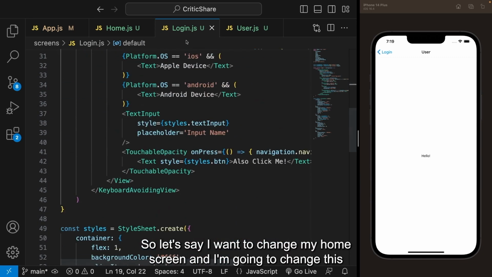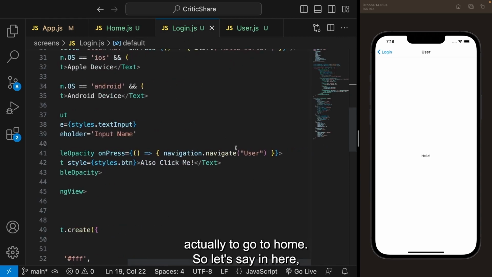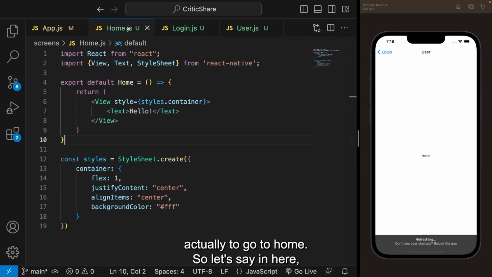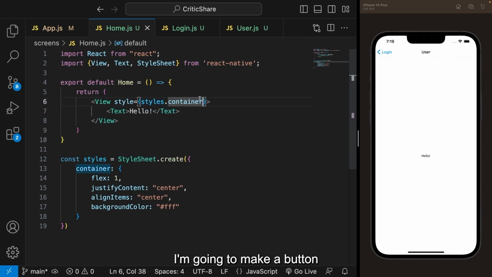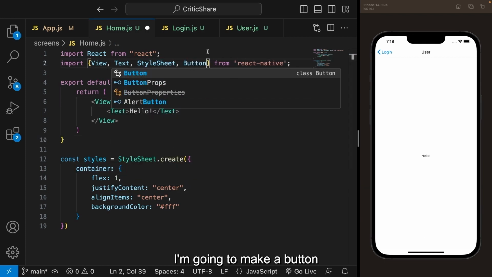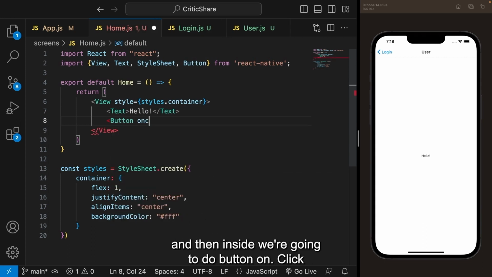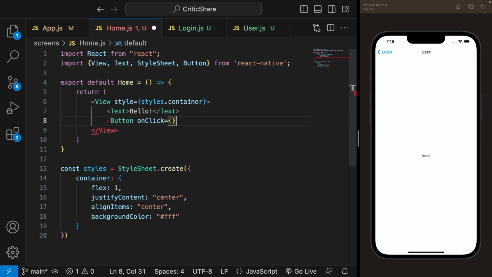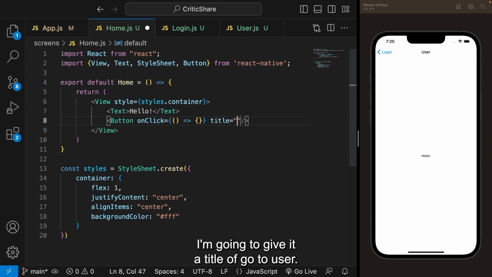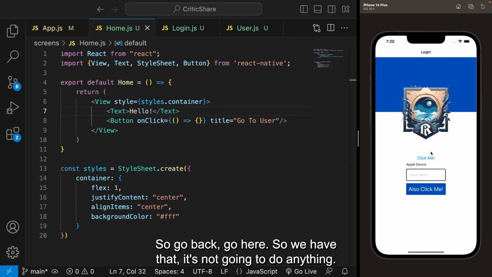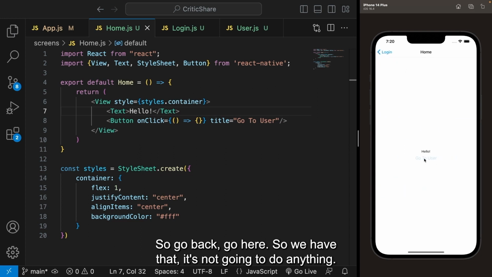So let's say I want to change my home screen, and I'm going to change this actually to go to home. So let's say in here, I'm going to make a button. And then inside, we're going to do button onClick, go here. We're going to make it do that. And I'm going to give it a title of go to user. So go back, go here. So we have that. It's not going to do anything.